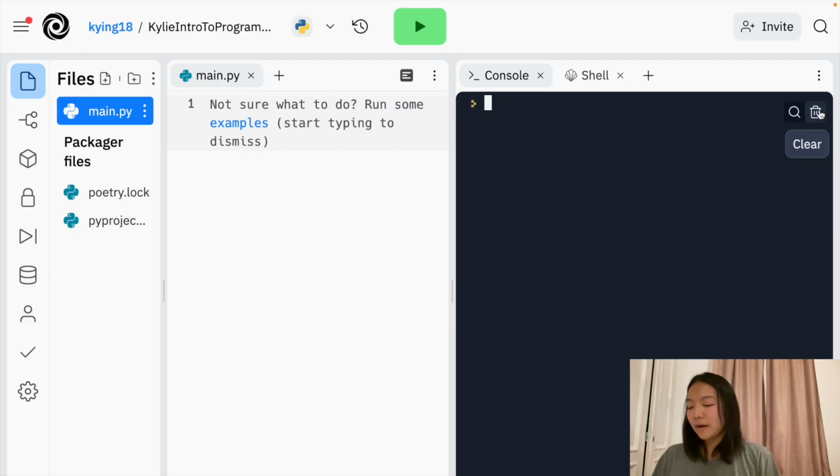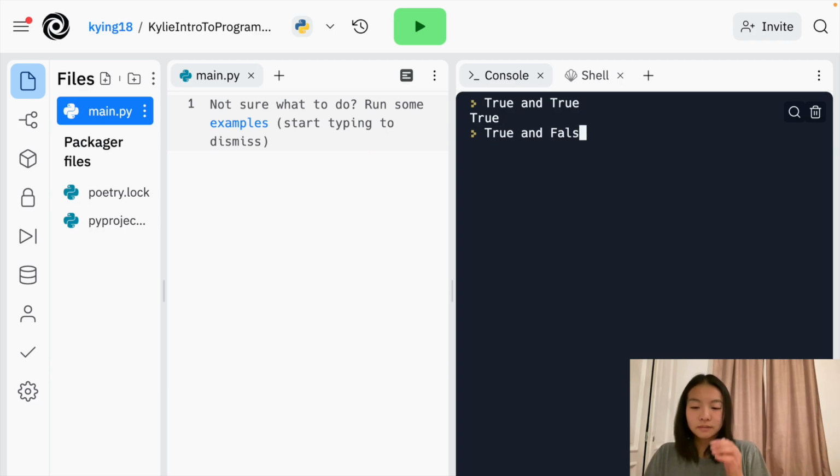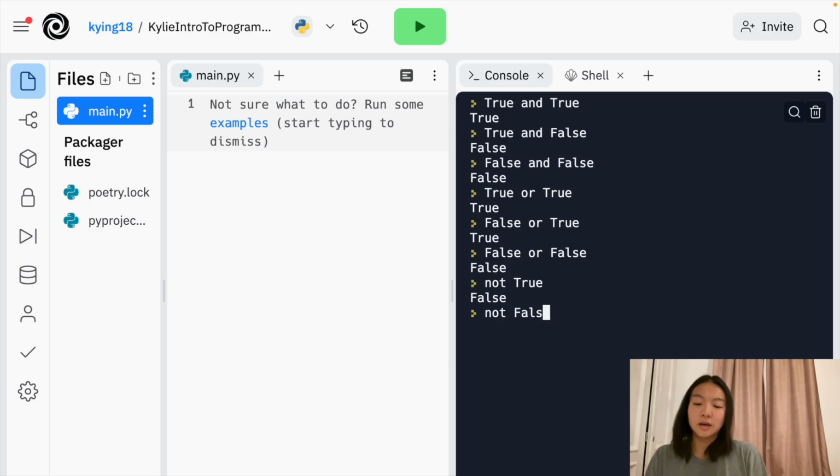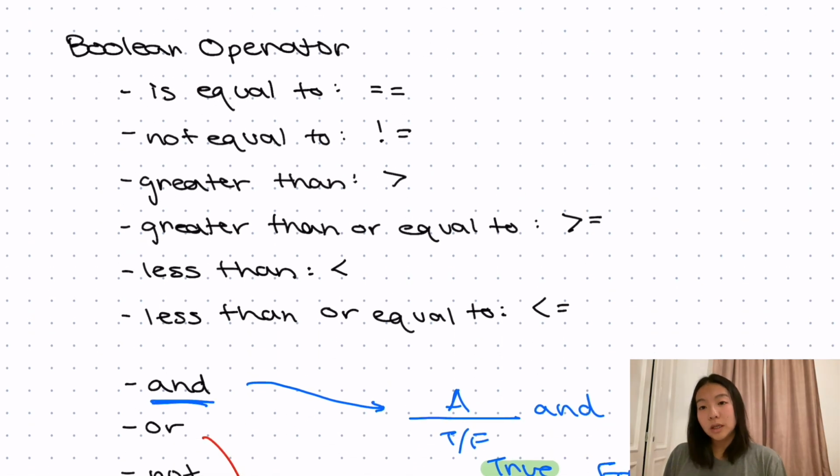Okay? If I go to my computer, you can see some of these examples. So true and true is true. True and false is false. False and false is false. Now true or true is true. And when one of these is false, it's still true. And if both of them are false, then it's finally false. Now I can also do not true. Okay, that's false. If it's not false, okay, then it's true. So these are our Boolean operators.